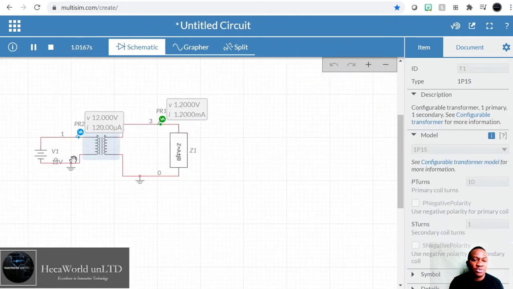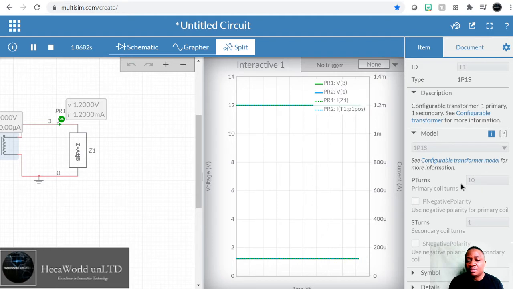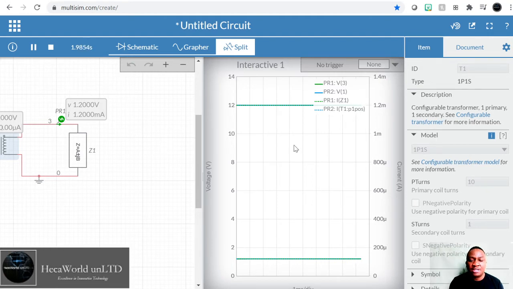So this is 12 volts and this is 1.2 volts. The secondary is 1.2 volts. Let's play the screen and see both. The secondary is 1.2 way down here, and the primary is 12 volts. We did the adjustment so we can see the graph, otherwise we have to adjust the graph. Alright, but this is fine.